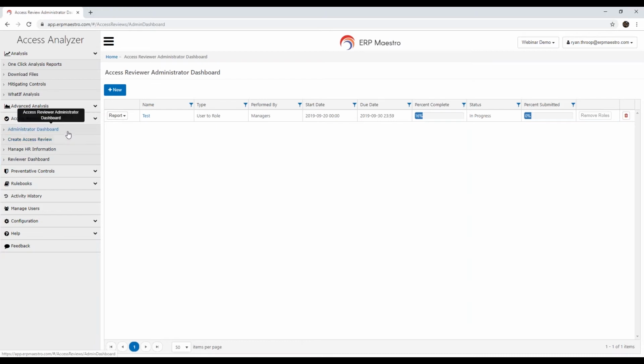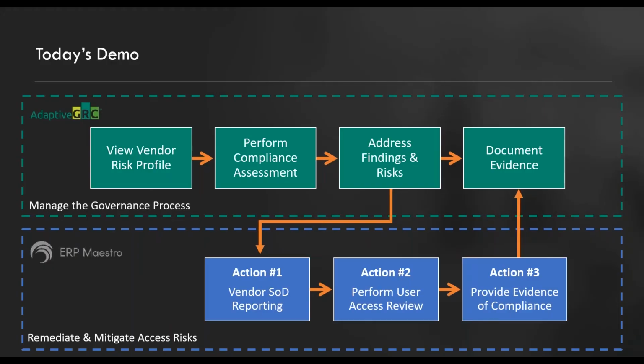And with that, that concludes the ERP Maestro side of the demonstration and closes the loop on today's demo. We were able to see a vendor in that risk profile, perform a compliance assessment. From that assessment, we had a number of findings and risks. And then by leveraging ERP Maestro, we were able to get more insight and address those.